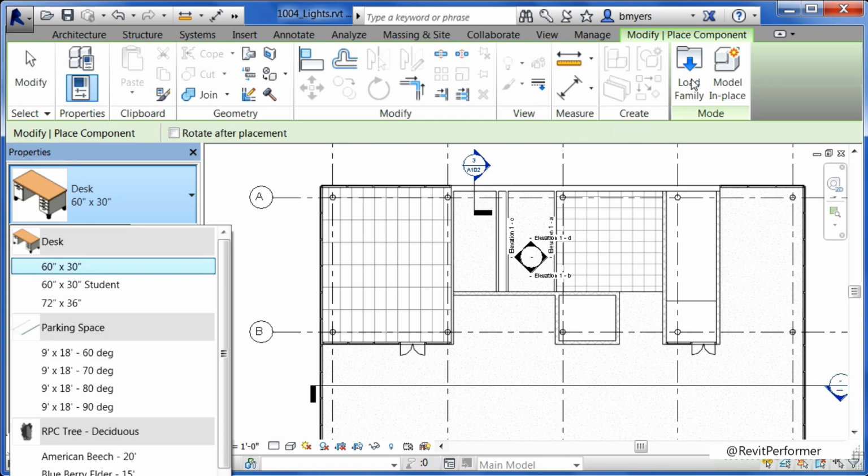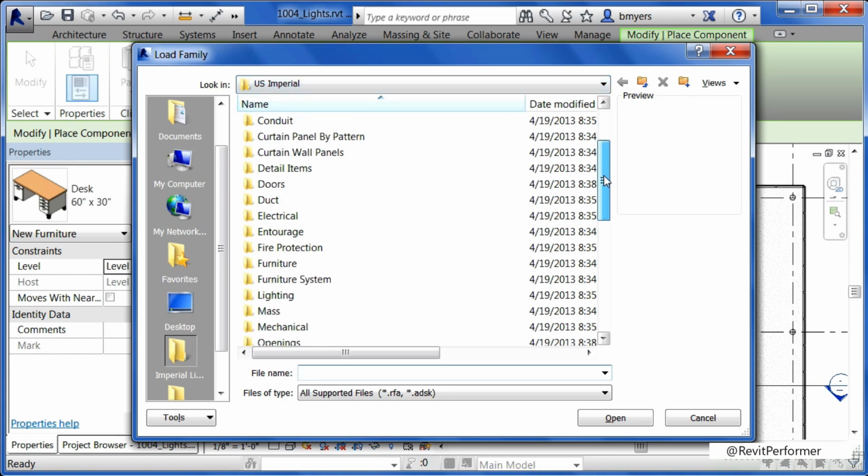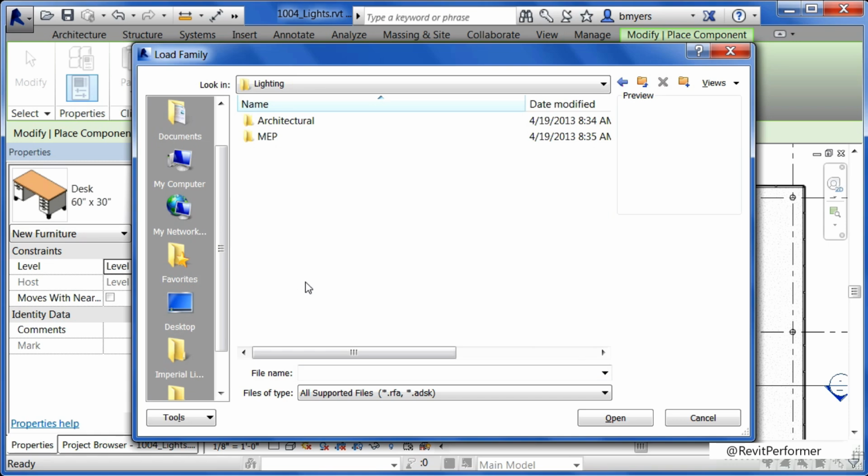Select Load Family on the ribbon. It should take you to whatever your default directory is. In most cases, it's going to be the US Imperial Directory. And we're going to be looking for lighting. Double-click to open up lighting. From here, it's broken up into two individual categories. There's going to be architectural and then MEP.